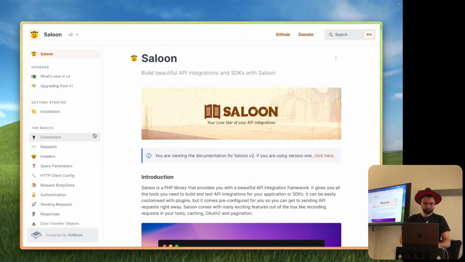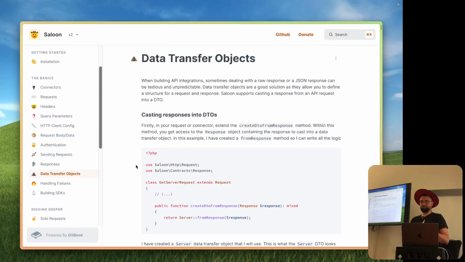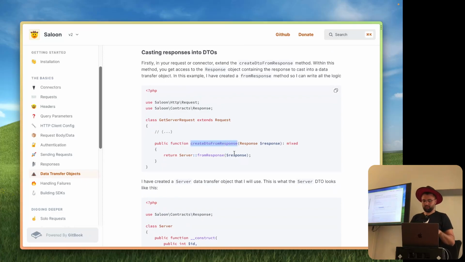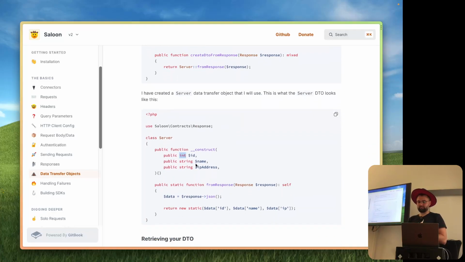Okay. So one thing that I actually like here is that you have data transfer objects that you can create from your request. So every request comes with a create DTO from response. And here you can already define your DTOs. And that's pretty cool if you work with a type-safe system. So when you're doing a request, you always get, I don't know, a document object back. And you know it has all the values and stuff like that. As you can see here, we get the server response, and the ID is always an integer. Then I have a name, a string, and the IP address is a string as well, and so on. And everything is type-safe. And that's pretty cool. Saloon already brings this out of the box.